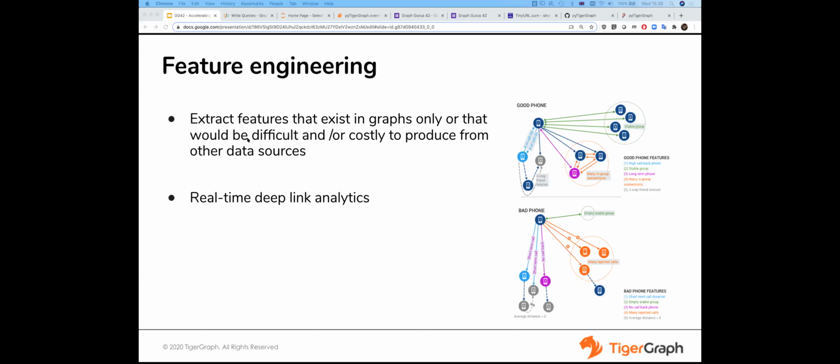Where a graph database especially shines is real-time deep link analysis, detecting relationships and correlations between entities far away, I mean, within many, many hops from each other. Richard's demo later today will show how specific features can be extracted from the graph and how they can be fed into the machine learning model to improve its efficiency.